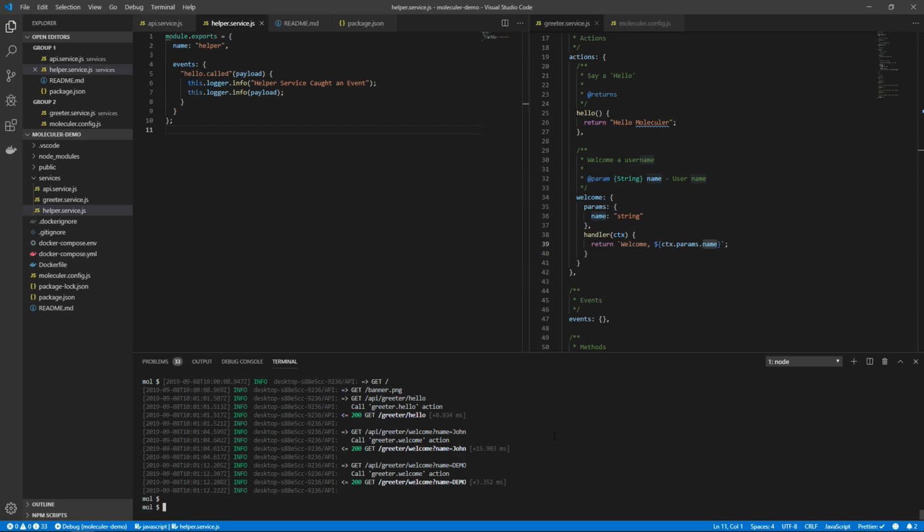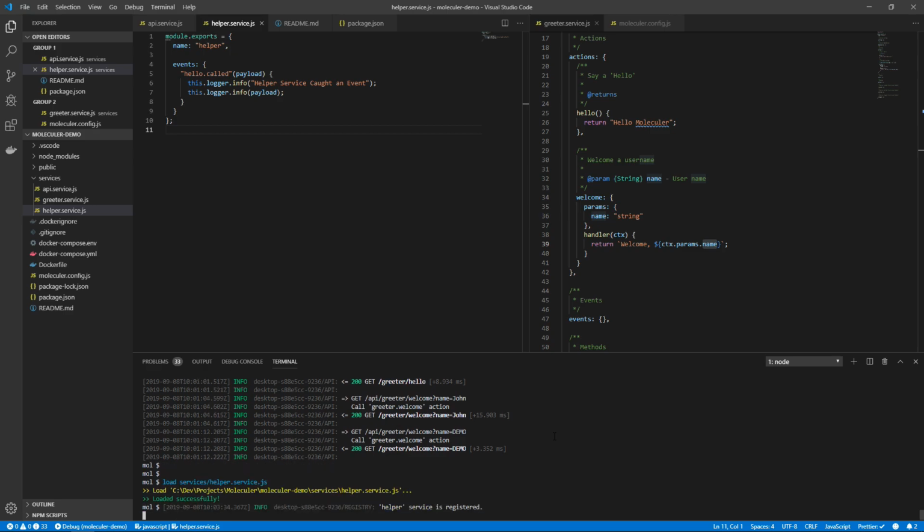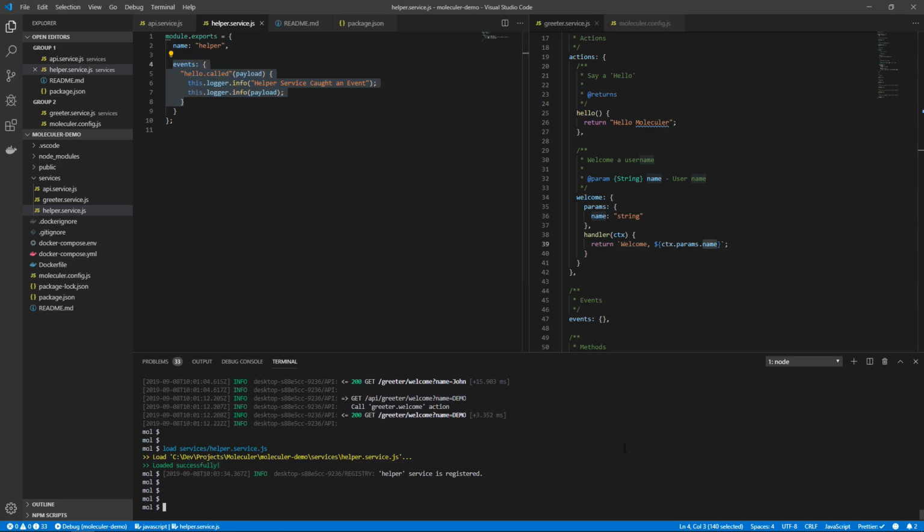So to do it, I'm going to use load, and then I'm going to provide the location of our helper service. So services, then helper service.js, and I get an information that we've loaded our service successfully. So right now our helper service is running and the hello called handler has been registered. So let's test it and see if it actually works.